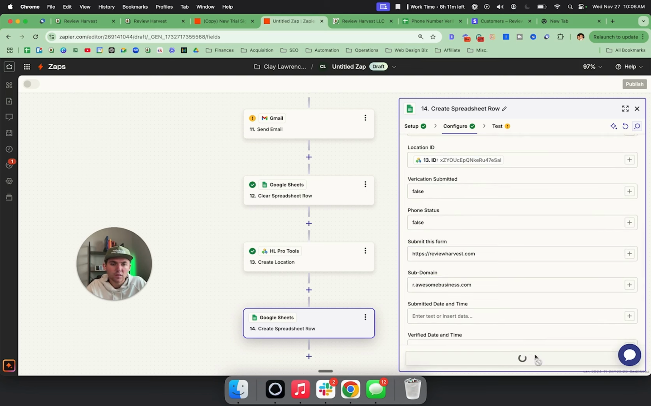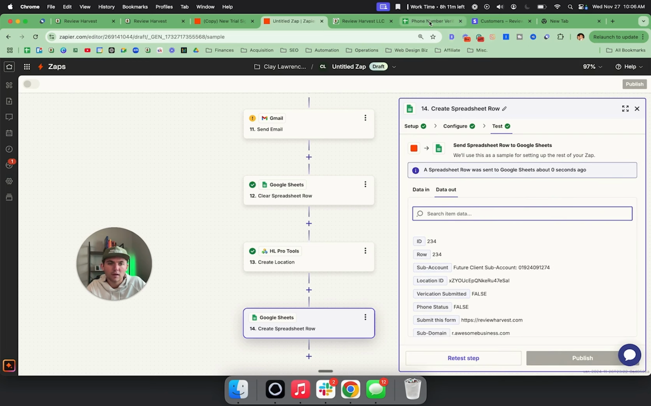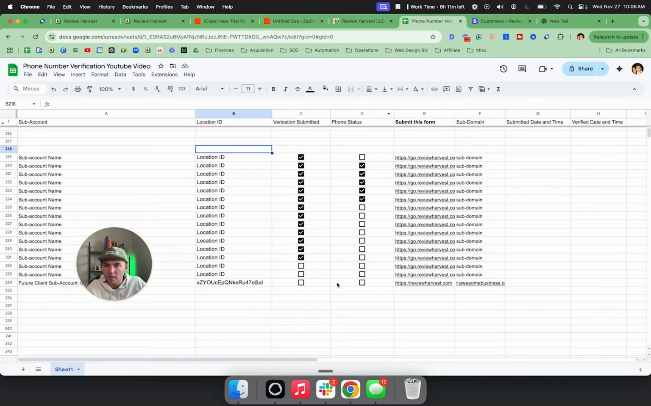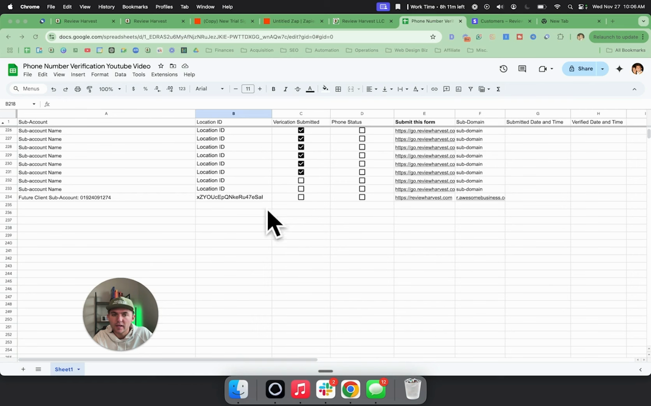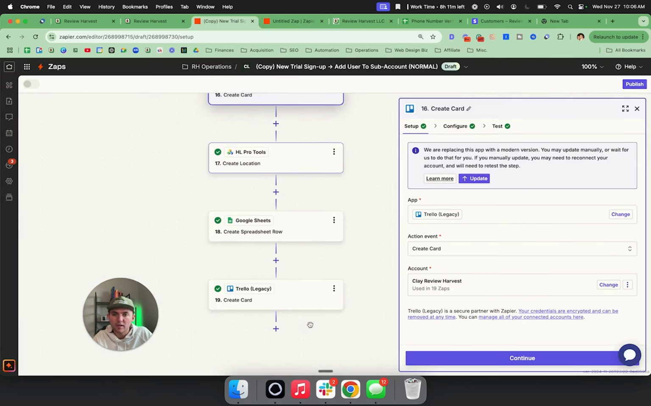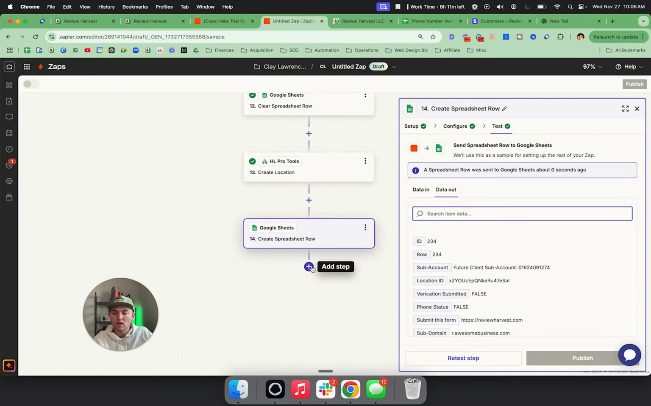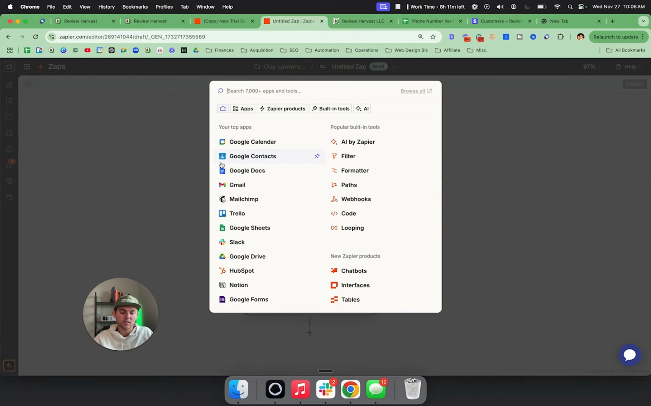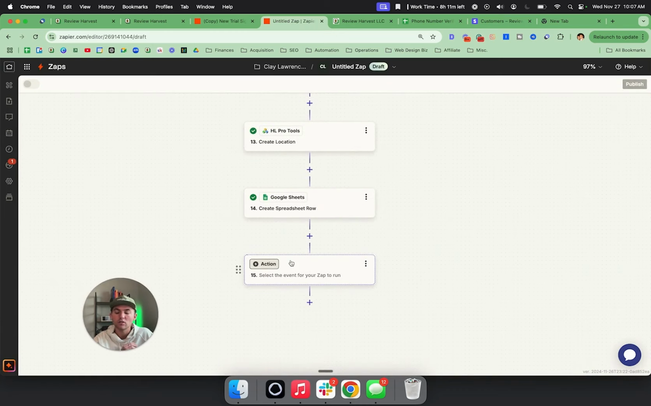And now we continue, and we want to test the step. And now if we go, we can see it automatically pulled in those checkboxes. And now we have this future client account sitting right here, ready to get verified. And so the last step here is I want to notify my virtual assistant, King, that it's time to verify a new toll-free number. You can just insert your Gmail or your Trello or whatever you use for project management, ClickUp, whatever, to notify your virtual assistant to actually get that verified.